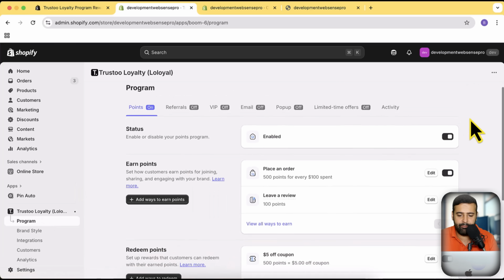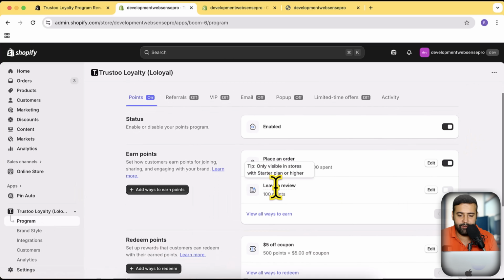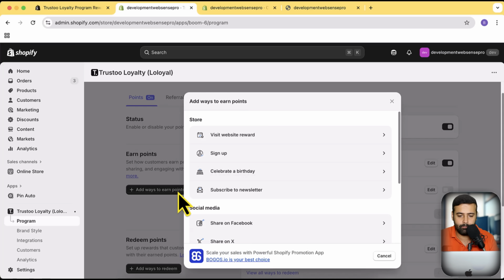And here we have some other options like this one here. If someone leaves a review on your store, it's going to get 100 points. And there are many more ways to reward customer points. So if I click on add ways to earn points, I have this option where it says visit website reward. If someone visits your website, it's going to reward it with points.